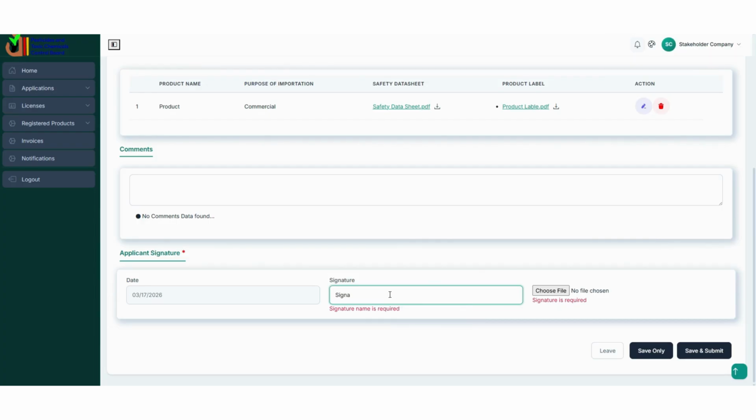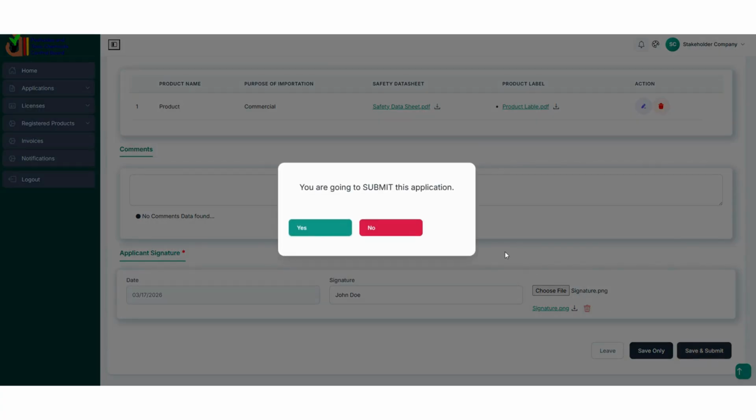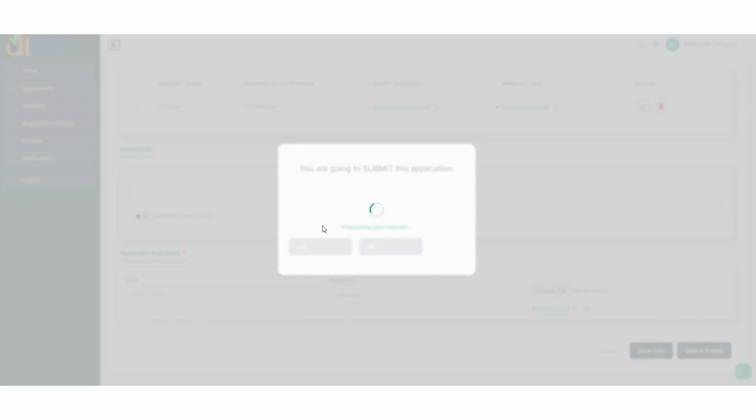Once all products have been added, provide the applicant's signature and click Save and Submit. A confirmation prompt will appear. Select Yes to submit your registration application. Your application has now been successfully submitted for review.